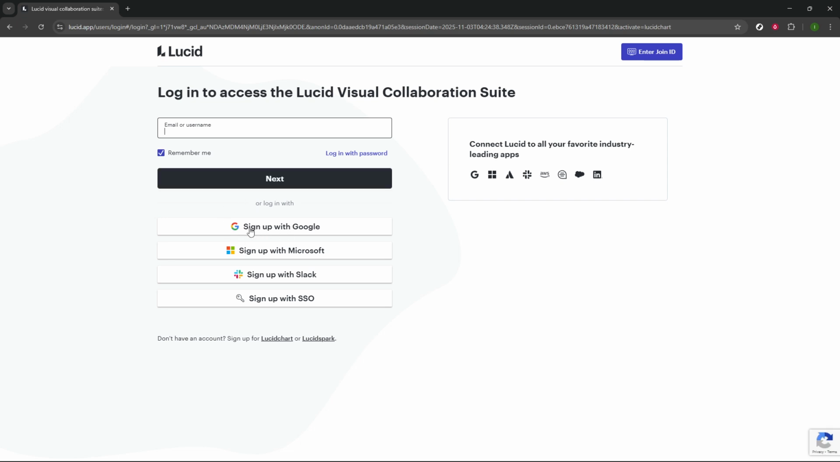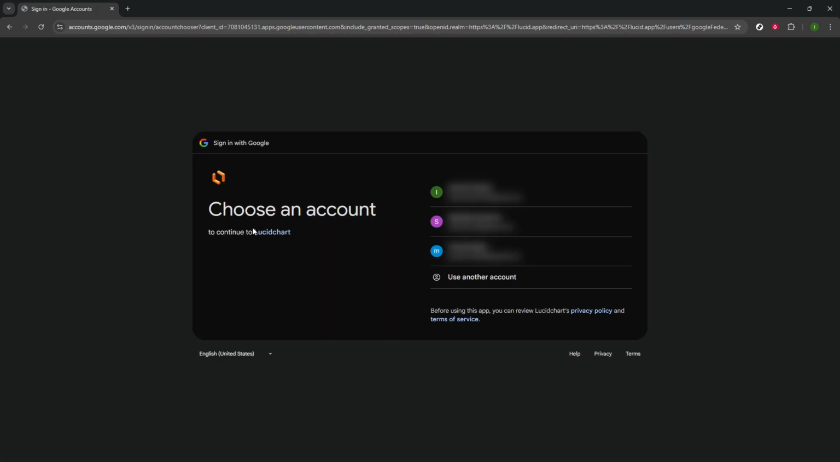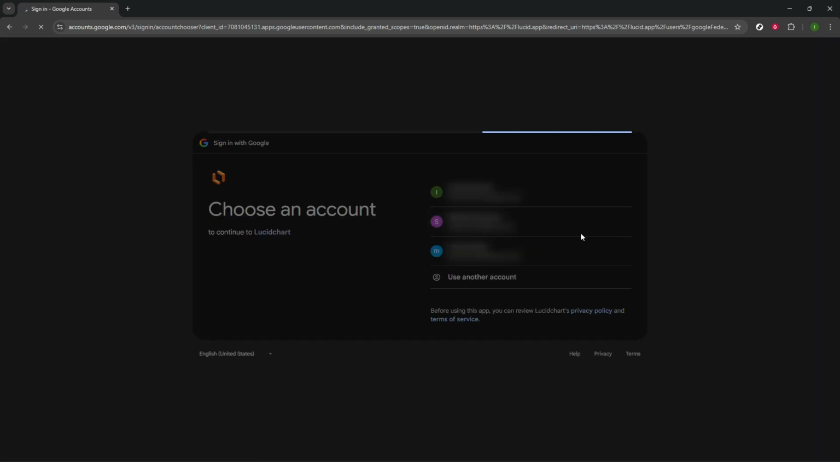For simplicity and ease, I recommend selecting the option to sign up or log in with Google. This method will save you some time and keep everything conveniently connected through your Gmail account. After selecting your Google account, Lucidchart will guide you through the login process.